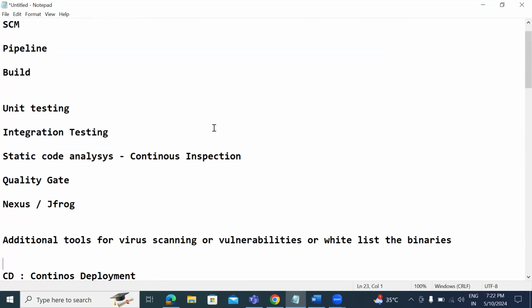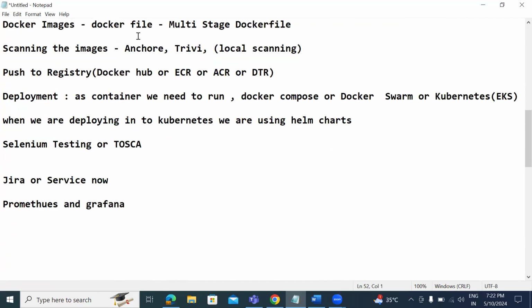Before Docker and Kubernetes, our deployment was done through Ansible itself. Today we are using Docker and Kubernetes, and on top of Kubernetes, we deploy using Helm charts. But prior to that, we used Ansible playbooks, and those Ansible playbooks also were triggered from Jenkins.